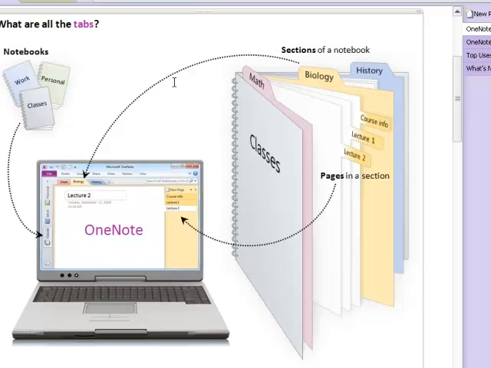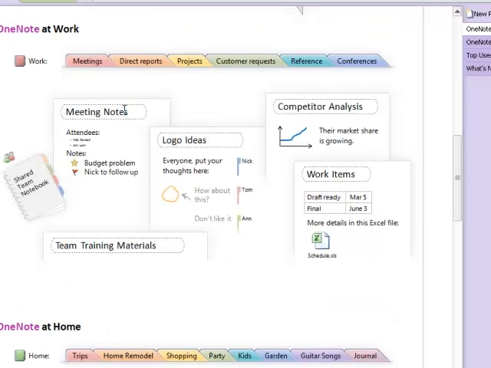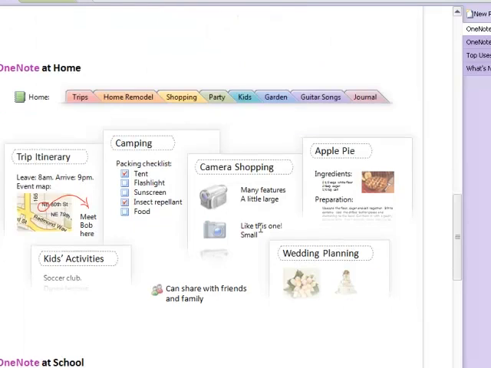When I scroll further down here, we're going to take a look at OneNote at work. Remember, we've got a snapshot here of various notebooks in this laptop. With work being one of the notebooks, here we have an example of a page inside of the meetings section. So meeting notes would be a page inside of the meetings section. How about a snapshot of what you could see for a home notebook? Trips, remodels, parties, garden, each one of them offering up pages.